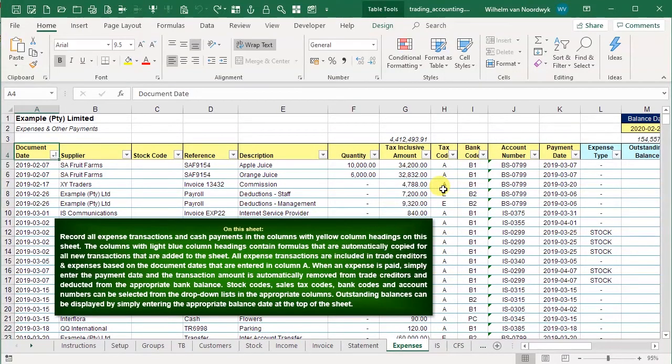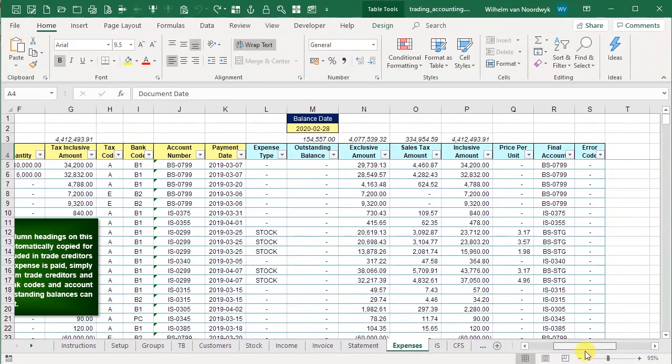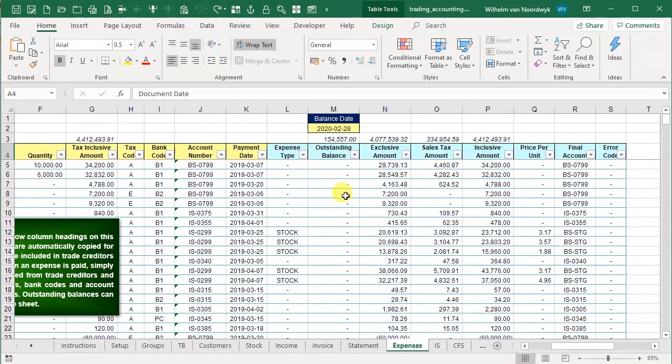You select a tax code and a bank code, and all the codes that have been created on the setup sheet will also be included here. You select account number, all the account numbers that are created on the TB sheet will be available here. And initially you leave the payment date blank, and as soon as you pay the invoice, then you enter a payment date. In terms of the calculated columns, there's also a balance column, an outstanding balance, where you can see your trade creditors balance, which invoices it consists of, by just entering the date at the top of column M.